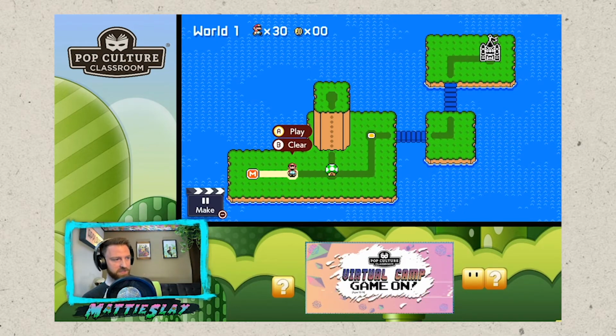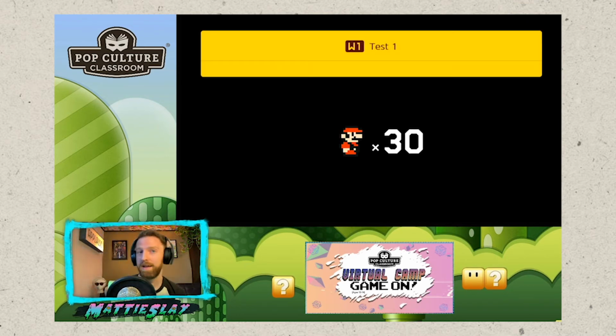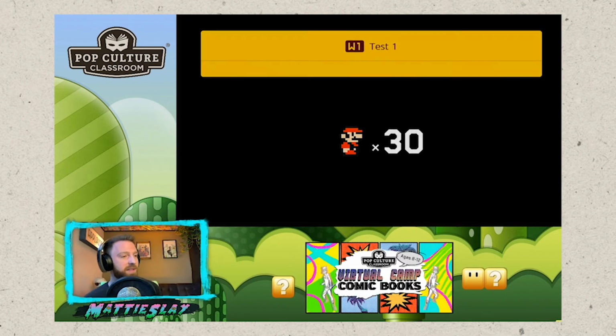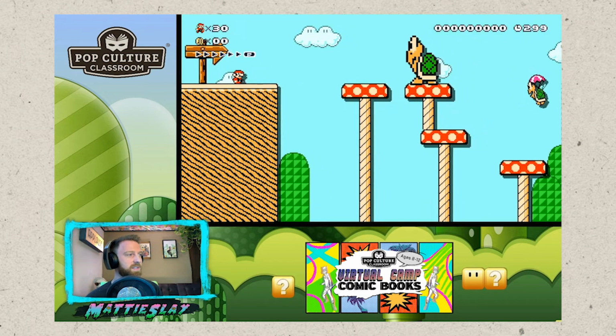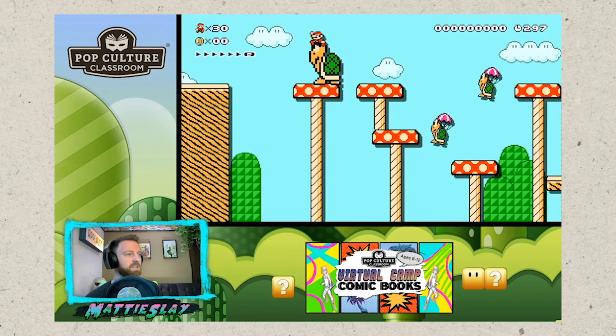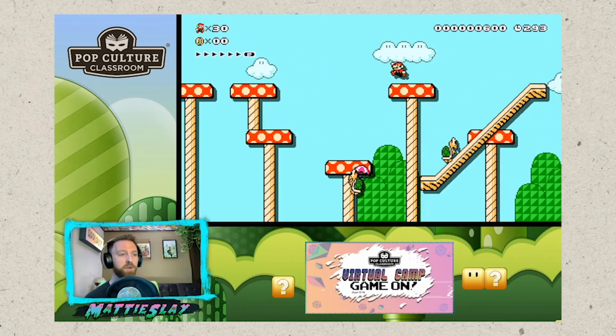So this was the level that I put here. So I can go ahead and play that level. This is not good, y'all. This was just me messing around with the tools a couple days ago. Don't judge me for this level. So notice this level has an auto scroll on it. The screen is moving without me moving, right? That's what I was talking about there.